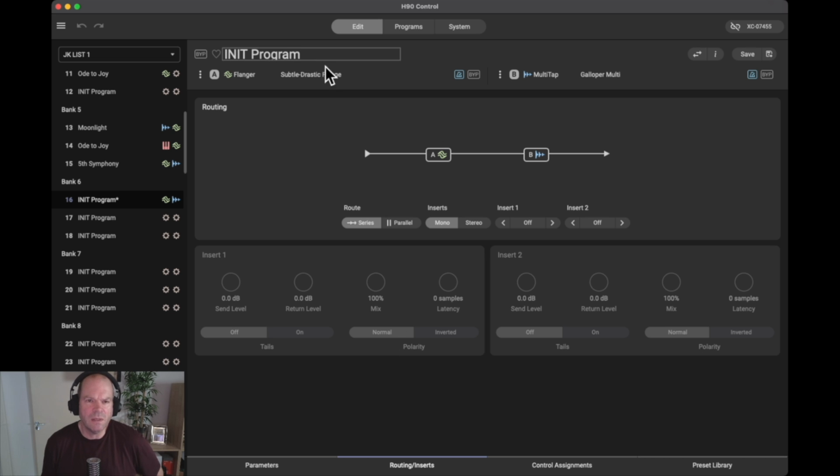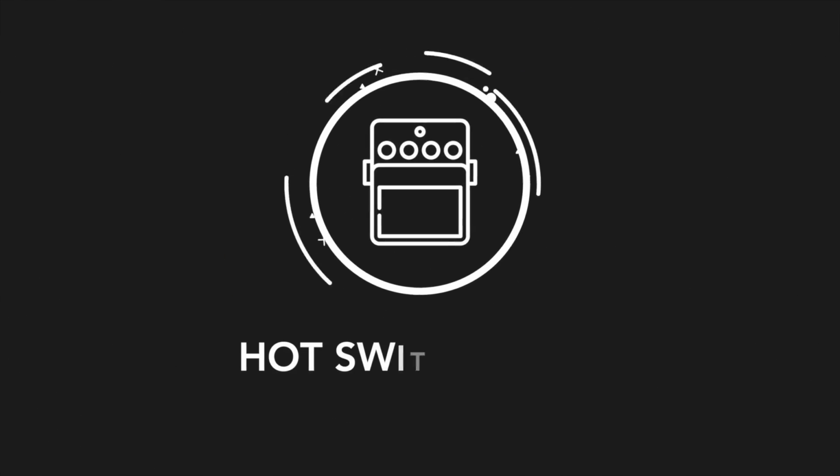So we can then rename this. We've got flange delay, haven't we? And save. Once we've saved it, you can see it's here. It's in bank 6, program 16, or slot 16 of my list, JK list 1.